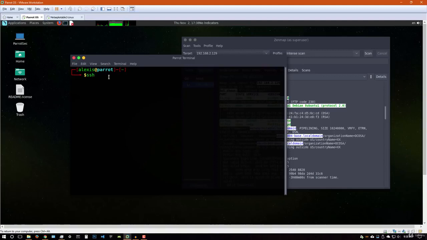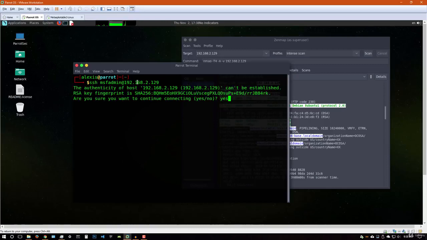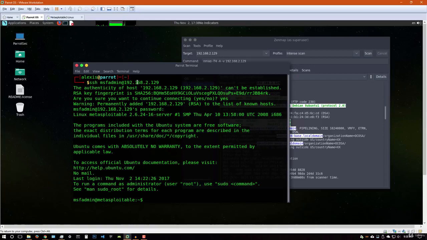All right, and the username for the Metasploitable virtual machine is msfadmin, at the IP address, which is 192.168.2.129, and that should connect us. We don't have to specify the port. The port is always going to be port 22. And if we hit enter, yes, it's going to ask us about the RSA key, and there we are. The password is msfadmin by default, and there we are.